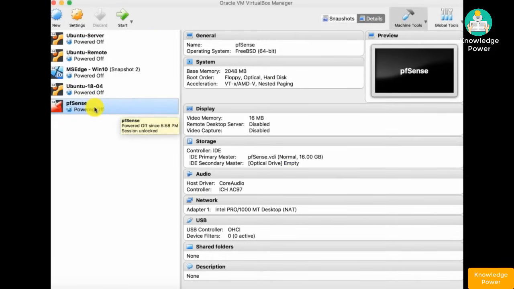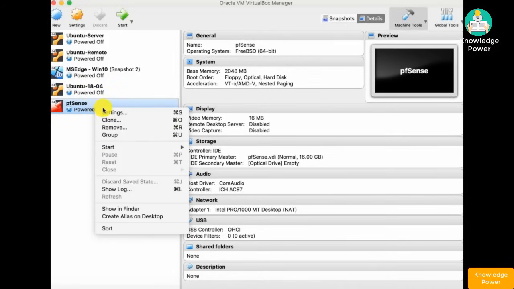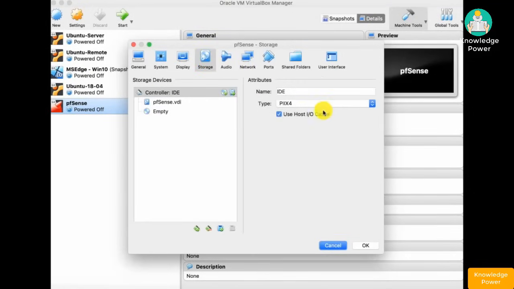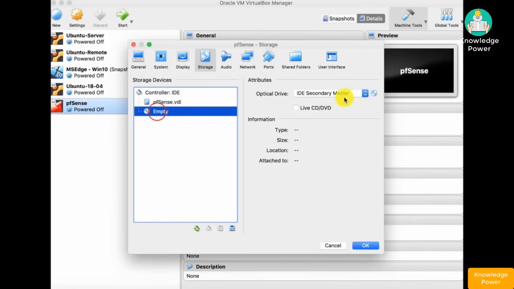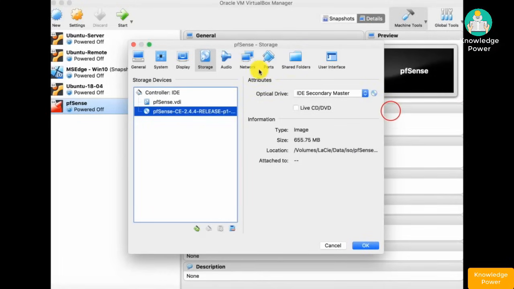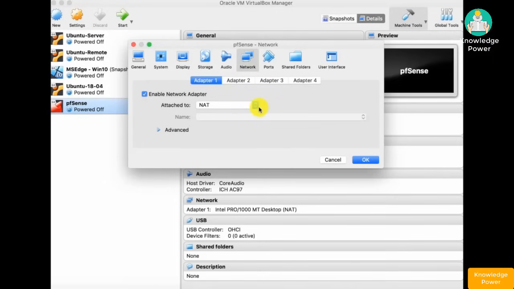Now it's there, but we have to change some settings before we try and boot to it. So right-click and go to Settings. First click on Storage. Click on the DVD drive. Choose your pfSense downloaded image. You may have to browse to that by clicking Choose Optical Disk File and browsing to it on your operating system.